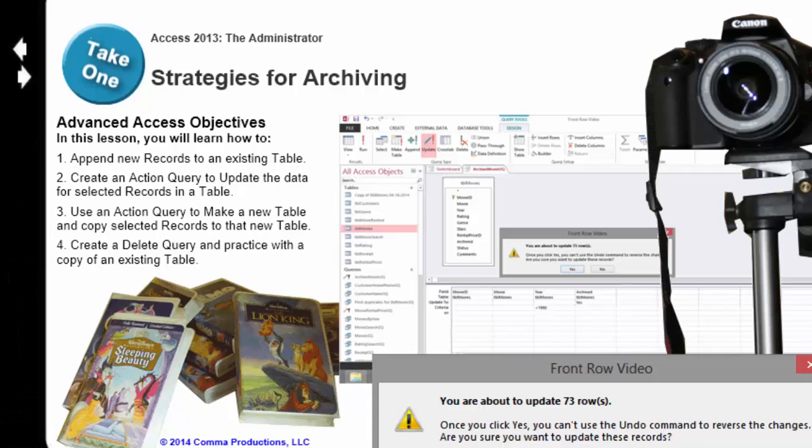In the Data Archives Lessons Part 1, we analyzed the table and discussed how we would build an archive strategy, not delete the data. We also learned how to add new records or append them to a table and check for duplicates. In this lesson, Part 2, we're going to work with the action queries: update, make table, and delete. The queries will automate the process for archiving our data.